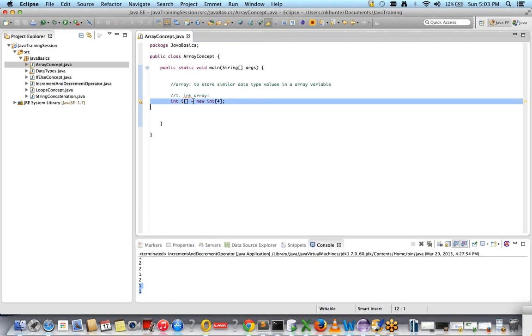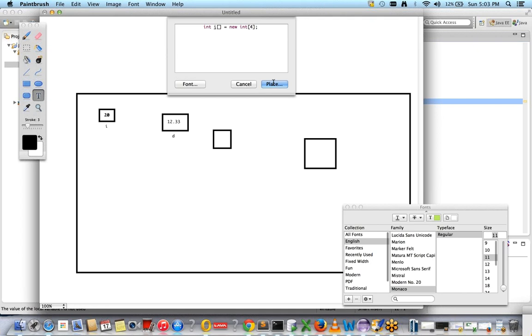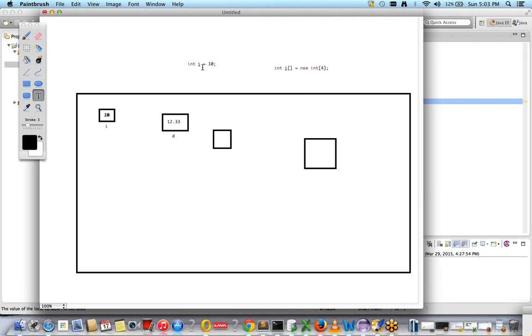It will be created like this. What will happen due to this line? What is the difference between this i and this i? This is a normal variable, simple integer variable, but this is an integer array variable. Why? Because we have written i[] is equal to new int, and then this is the size we have given, that 4 values we can store, maximum 4 values.